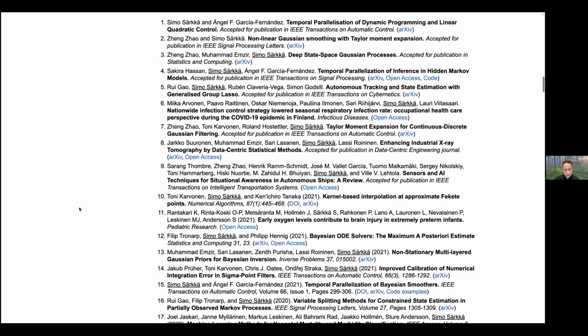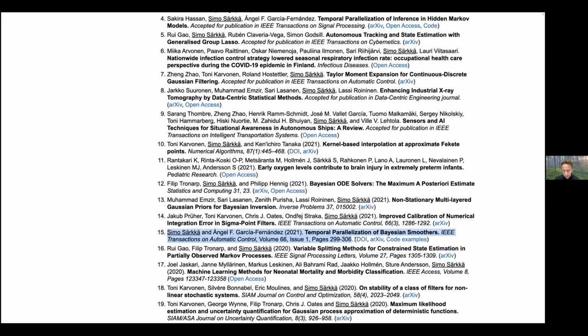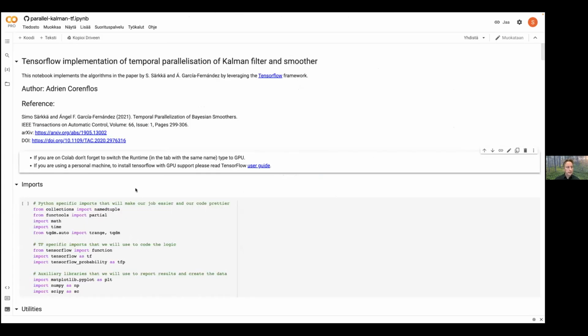And then we have this one for the filters and smoothers. And there's that link of code examples. If you want to find the examples which I'm going to show, you can find them from this link. And what you will find, okay, so we can click it.